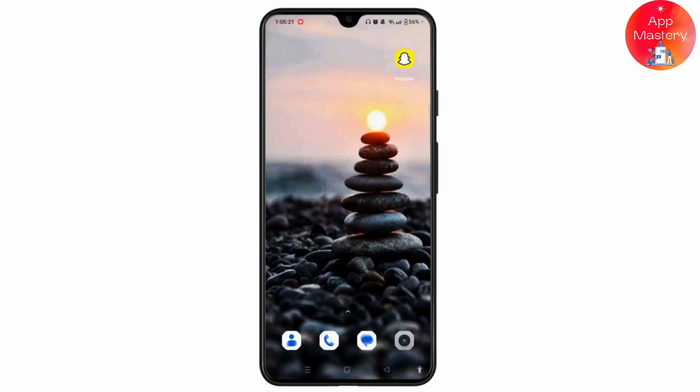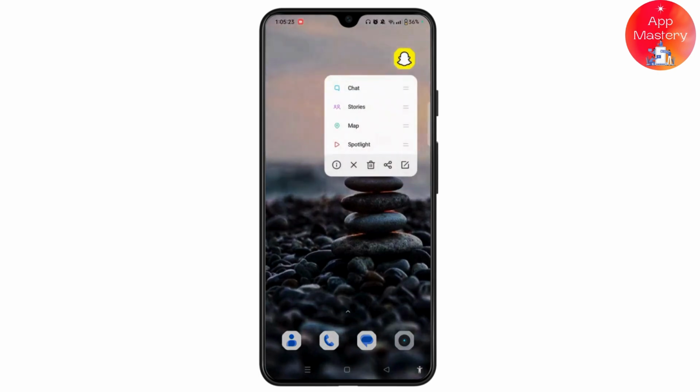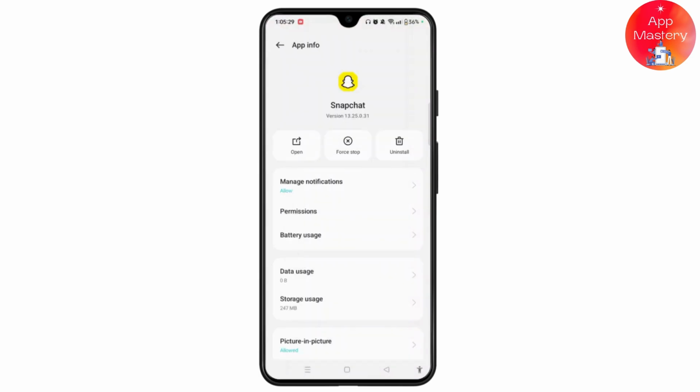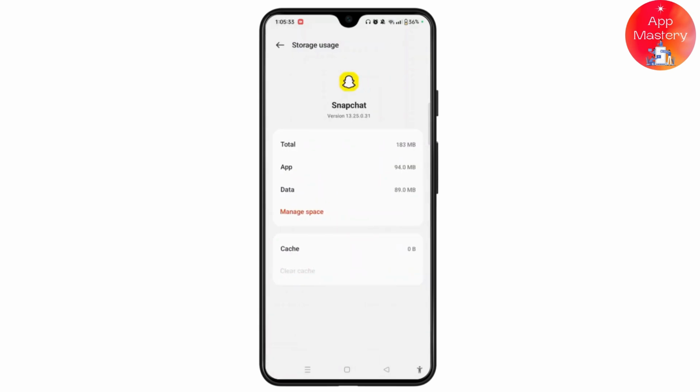First, you need to long press on the Snapchat app icon and select App Info, or simply the i button. Once you land on the App Info page, select Storage Usage and tap Clear Cache. You can even manage the space and clear all the data on Snapchat if you remember your login info.